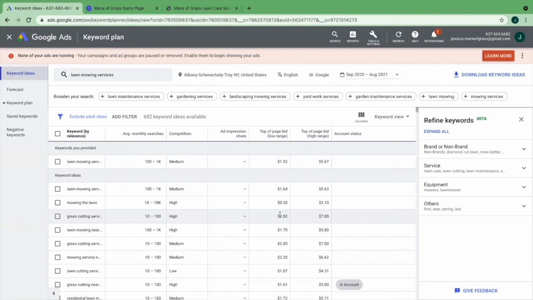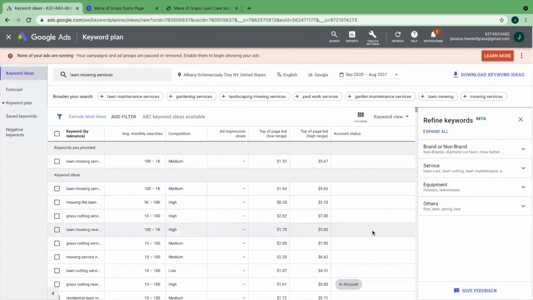So we want to make sure that the cost per click is relatively obtainable. So top of the page, these are pretty good. 30 cents. Well, that's for mowing the lawn. Again, you want to look up grass cutting services would be a good one because that is exactly what they offer. And then this is the high range. So this is the low range. This is the high range of what that would be.